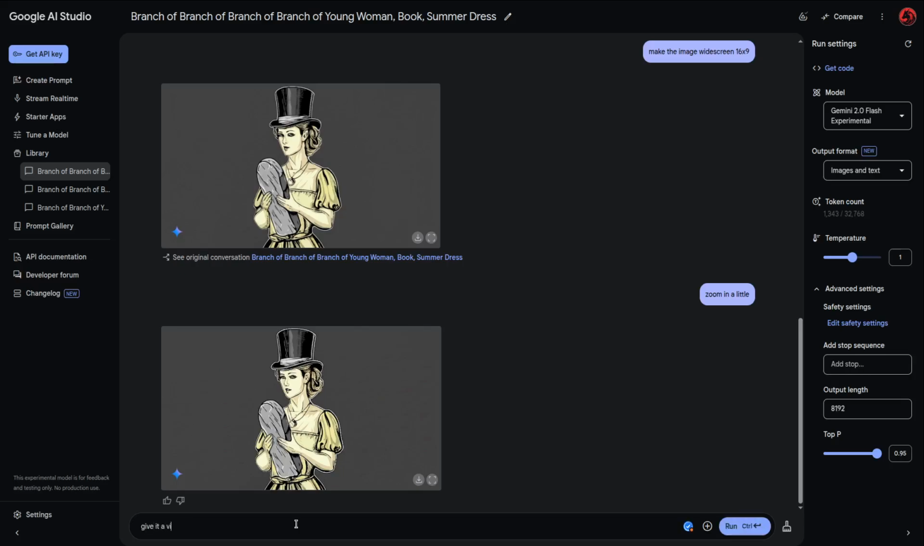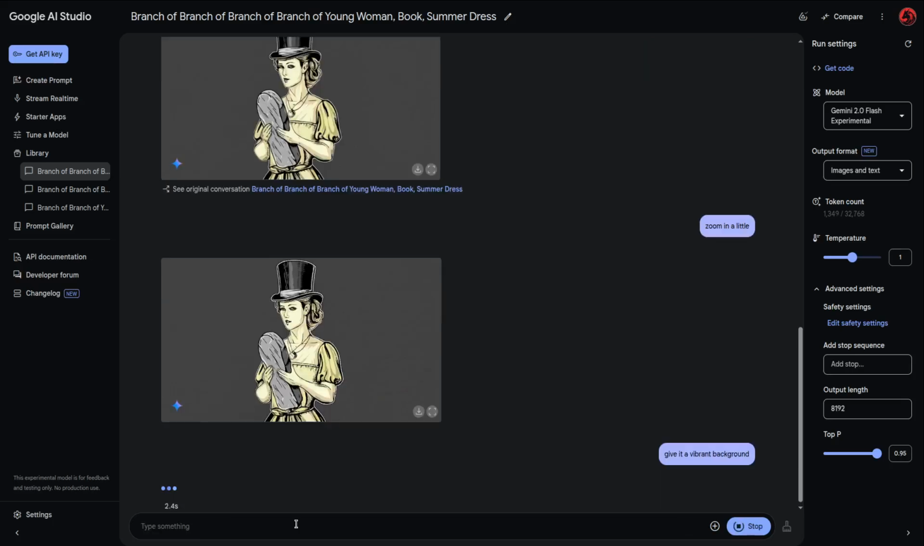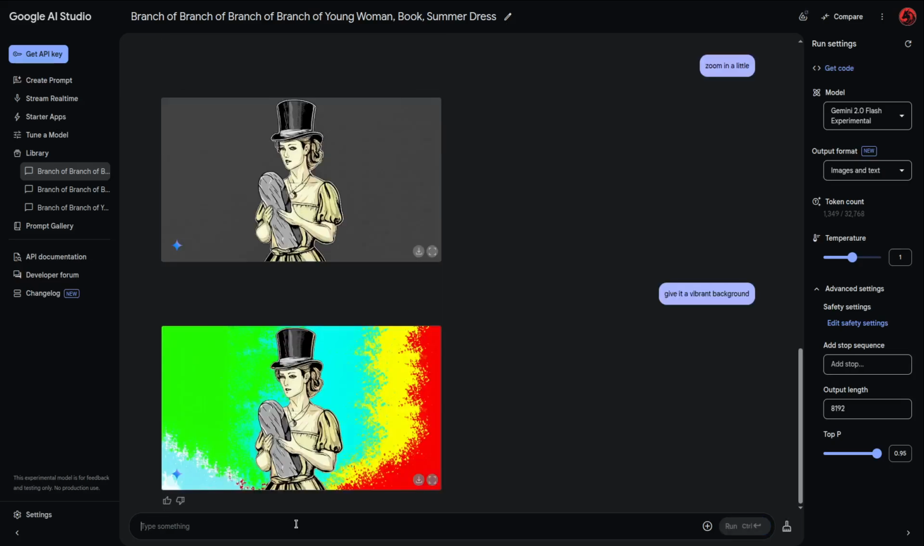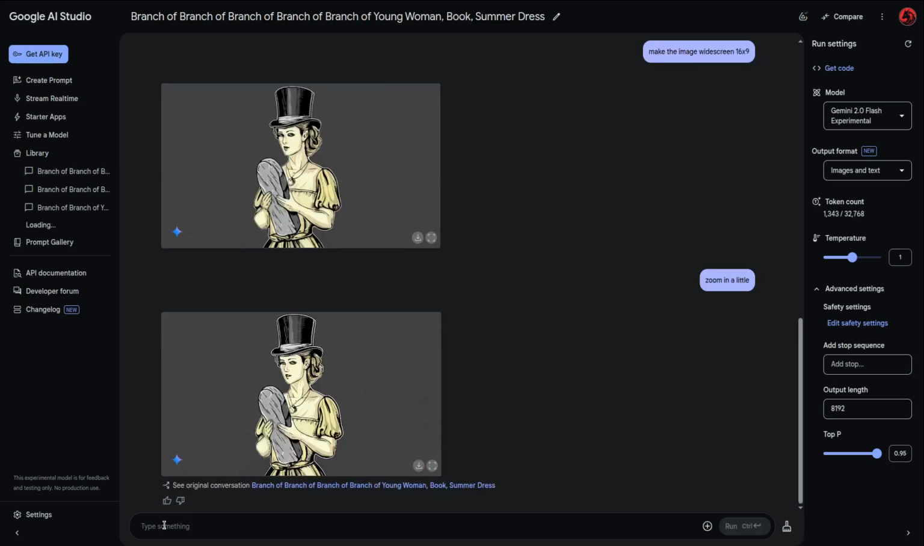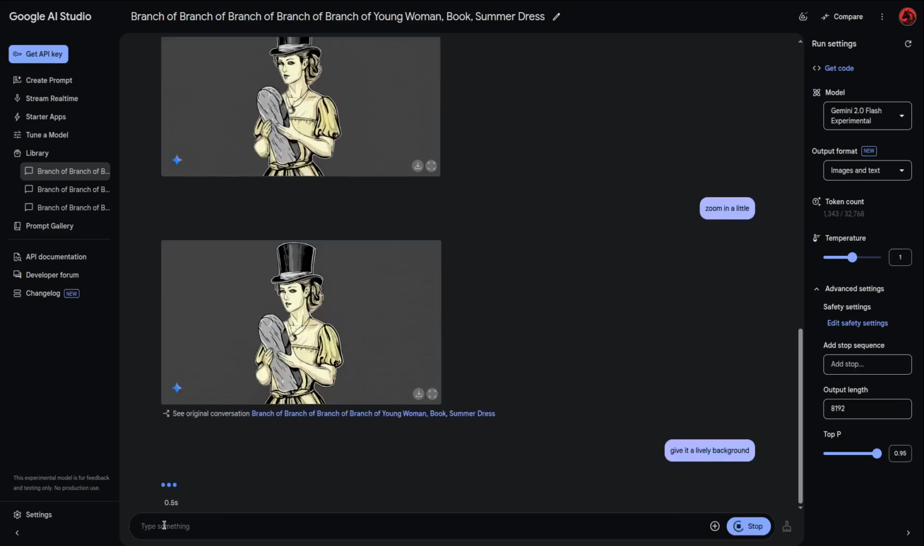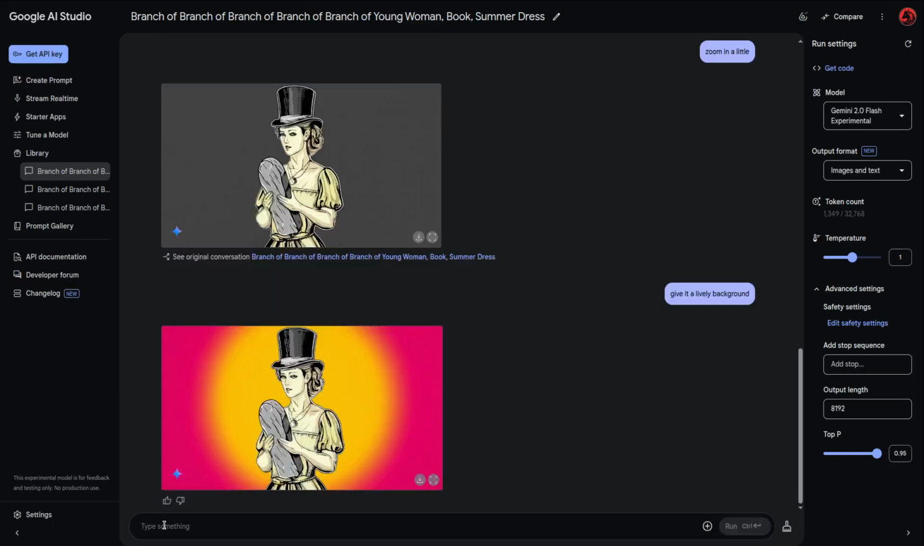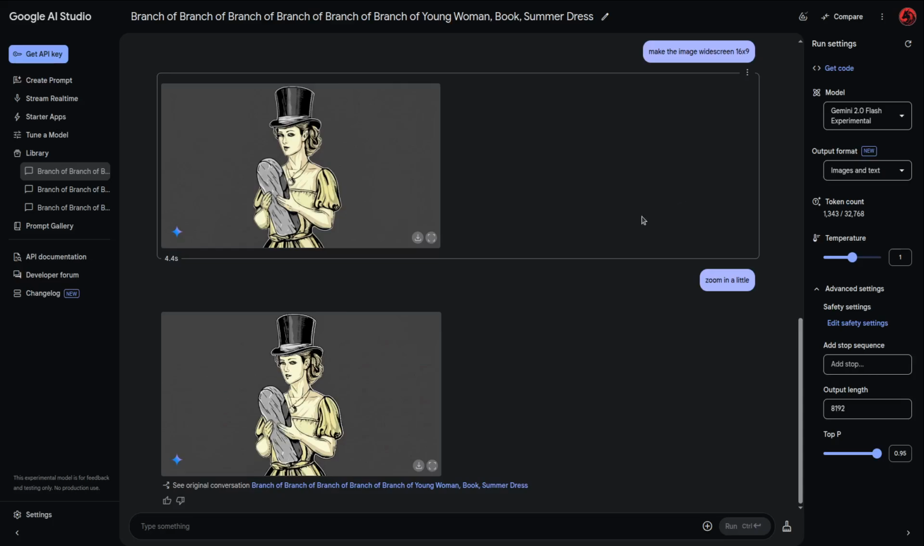Give it a vibrant background. I don't know what the background should be, so I'm just saying it should be vibrant. Let's go. That's too vibrant. No. Maybe it should be like lively. Give it a lively background. So yeah, this is pretty much the image generation process. You need to be explicit, or AI will not know. And this AI especially does not like abstractions that much, so you need to be beyond explicit.